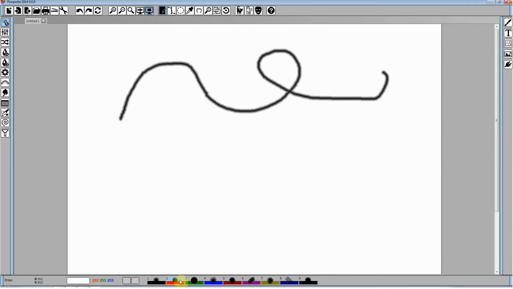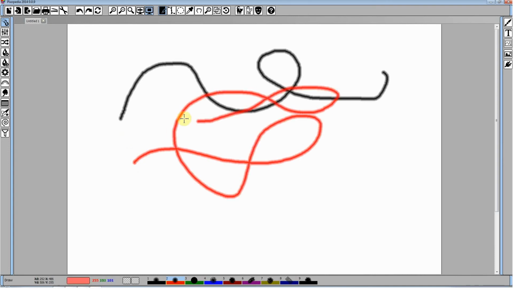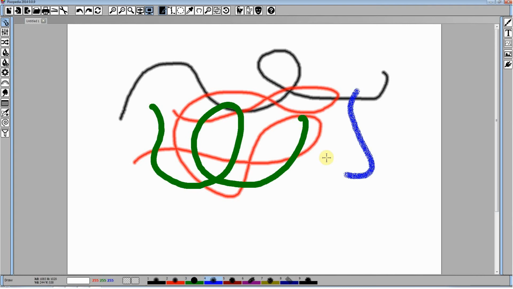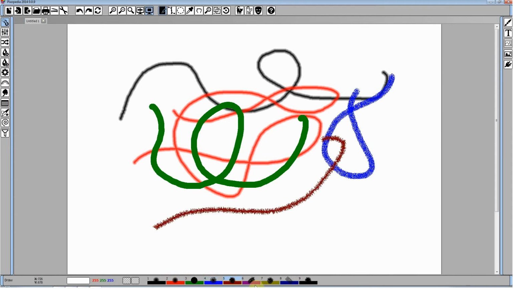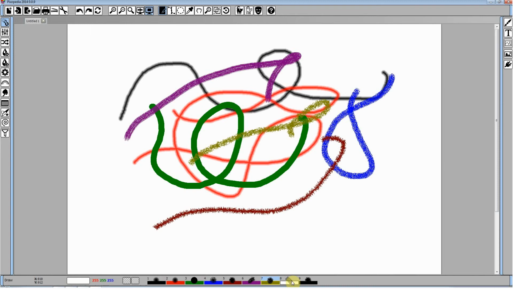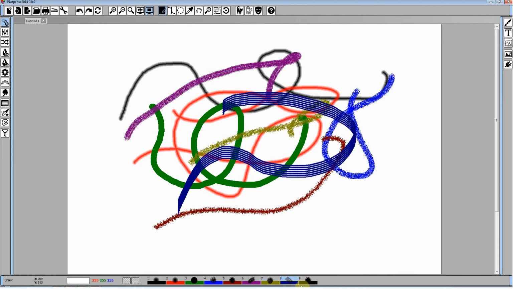As you may notice, we have changed our brush from number 1 to number 2. We will draw, release, press number 3, 4. We can also change our brush from the set of 9 predefined brushes using the mouse. 5, 6, 7, 8, 9.